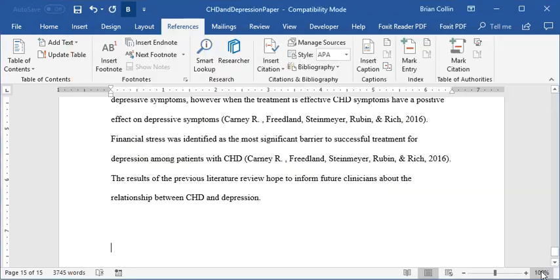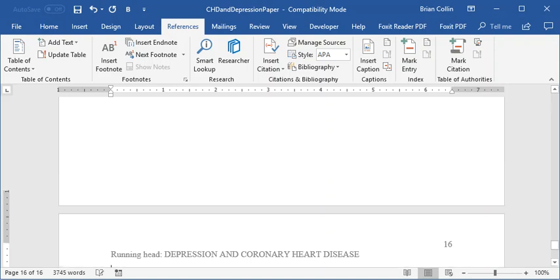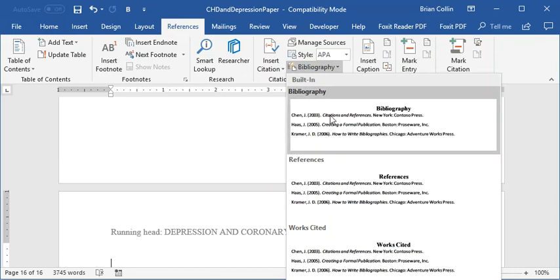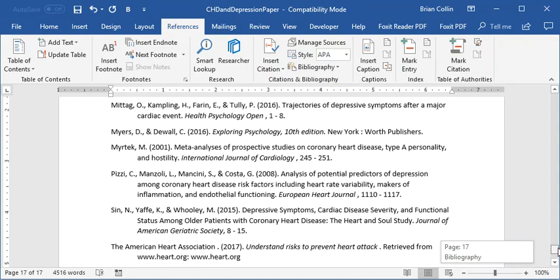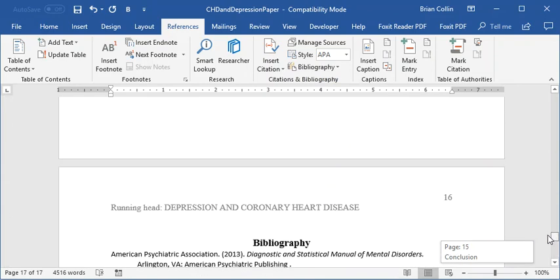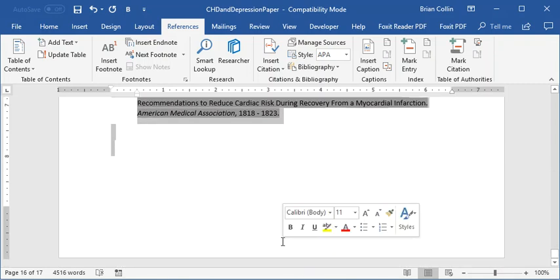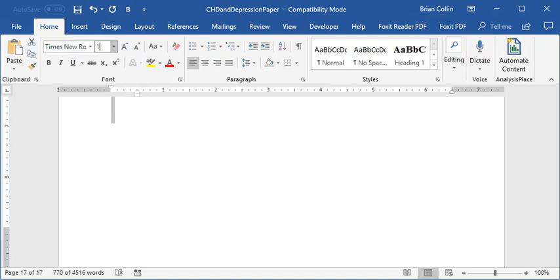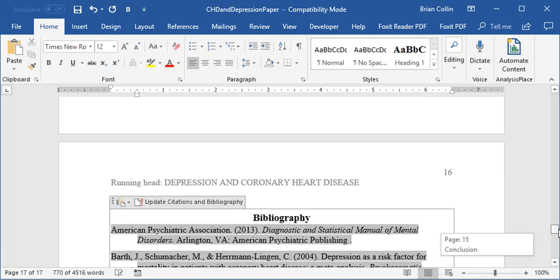So I'll just show you quickly how to do the references page. You're going to want to put your references page on the next page. So I'm going to put it right here and just go to bibliography and click on that. And now I have a bibliography. And I'm just going to copy and change it to Times Roman and 12 font. And now my reference page has magically appeared.